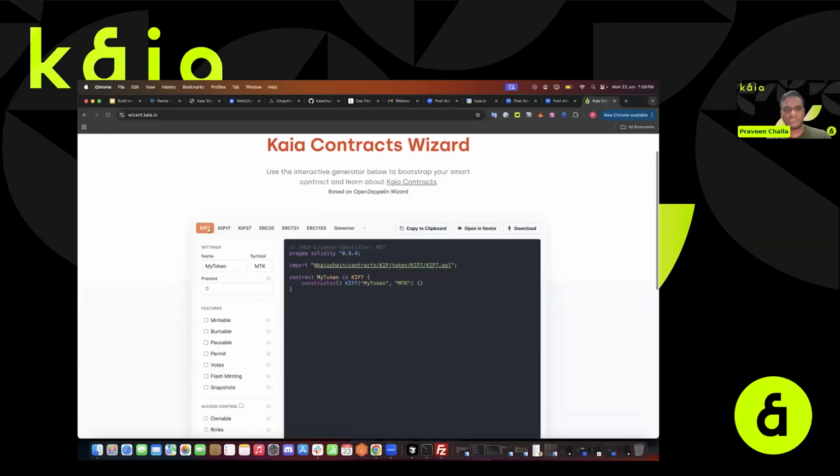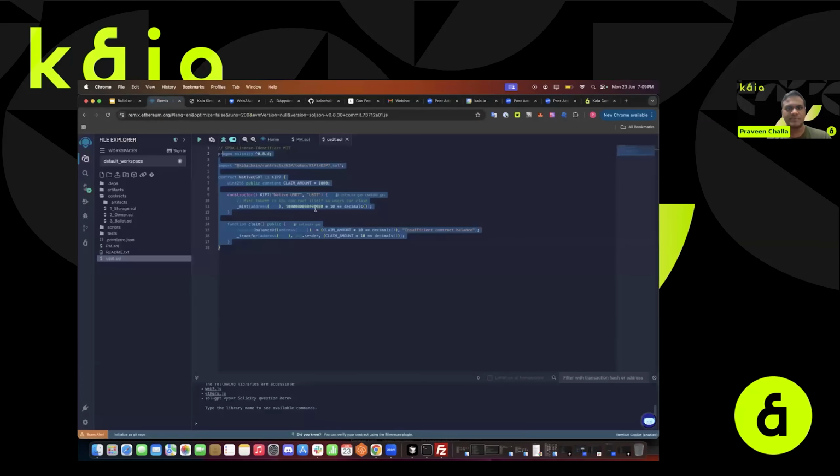So for example, if you want to deploy some kind of KIP7, which is the equivalent of ERC20, you can just select the options which you want and open in Remix. Similarly, I have created a basic structure for it. As you can see, as part of the constructor, I gave a set of coins here and I'm minting to the current address itself, which means that as soon as we deploy this contract, this many tokens are actually sent to the contract itself. So it will be located within the contract itself.